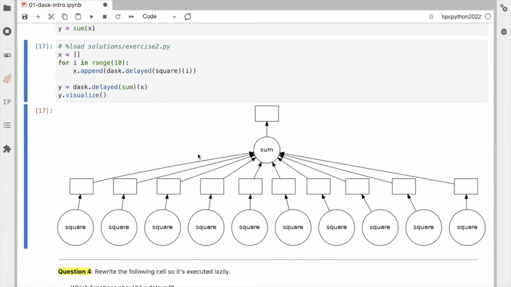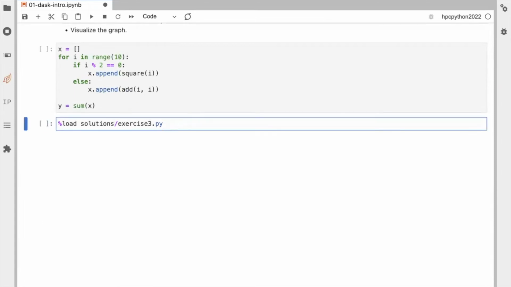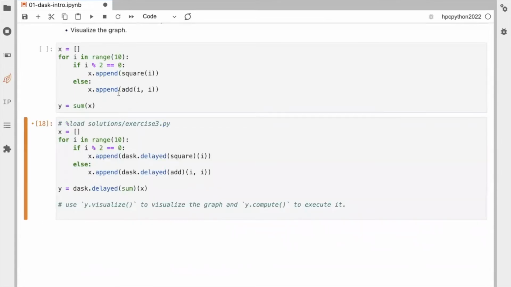So we see, similar to the other one before, we also have the option with the sum. And here, the last one, there is an if, and depending on a condition, it will execute a square or an add.